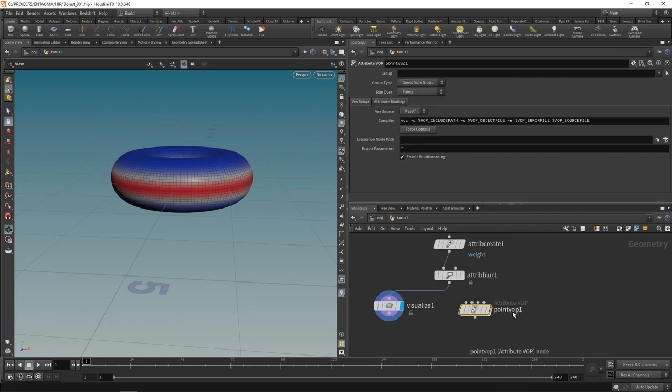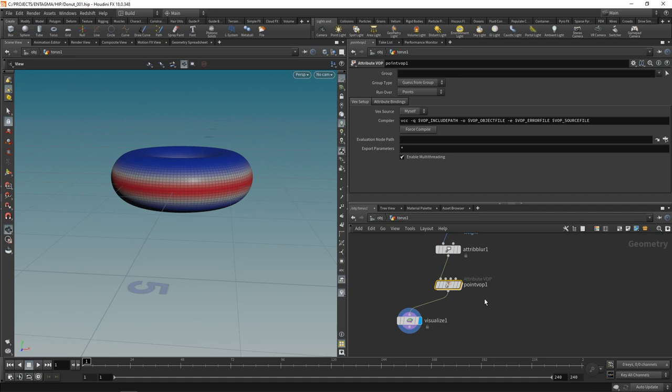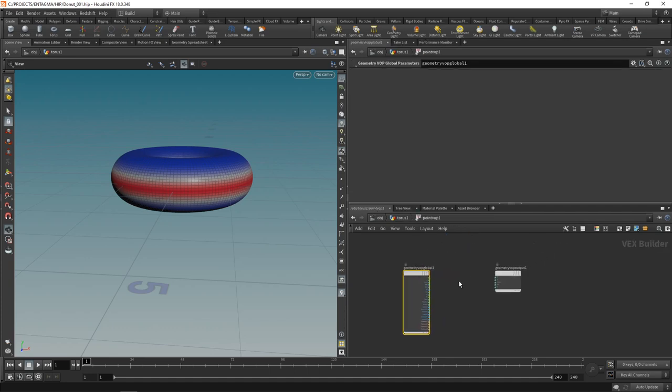A VOP is a VEX operator, and I will attach this to the attrib blur here, and let's move the visualizer down below our point VOP like so. And within this point VOP, I can build scripts by clicking together a few nodes. So let's do that, dive in there. These two nodes are always there by default.